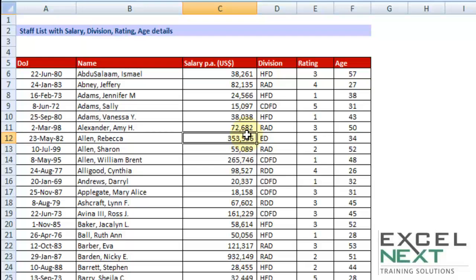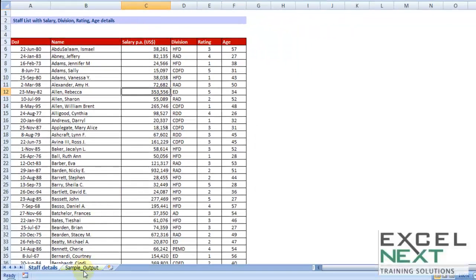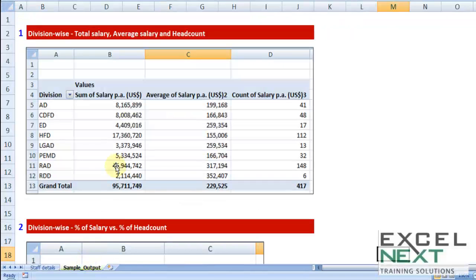Okay, now before I talk about pivot table, let me show you some sample MIS reports which is there in the next sheet. Report number 1 that I would want to generate is the one which lists down all the division names, across them the total salary that is being paid out against each of these divisions, the average salary per employee, and the head count, how many people are working in each division. So in total there are 417 employees, but this is how they are distributed. This is report number 1, division wise total salary, average salary, and head count.